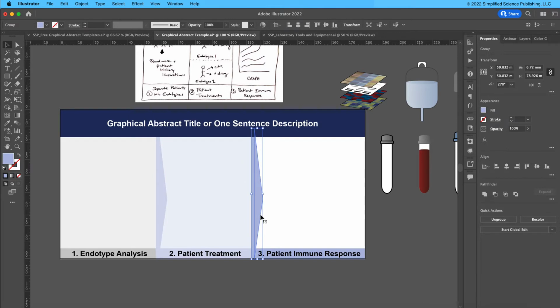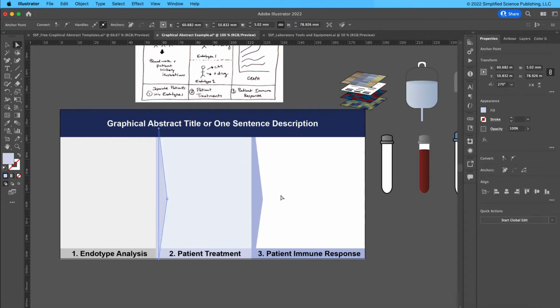A few more adjustments I might make. I might want to center these arrows from left to right, pointing that it starts and is directional. So I'm going to hold Shift with the direct selection tool on.